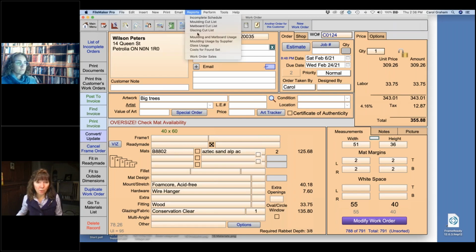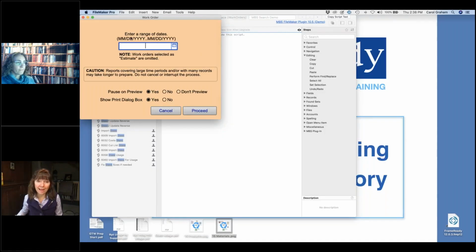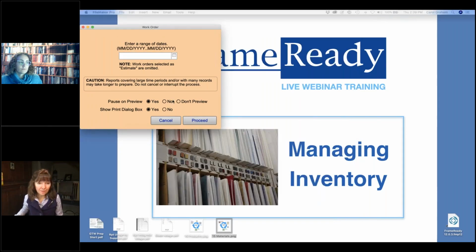If we click on reports and go to glass usage, it's going to come up with, again, that same date range. And you can enter it in for whatever date you want. As I said, check if it's too long, too large a group, it's going to take a long time to do it, and you cannot interrupt the process. Once you've started to do this, it's going to continue to do that. So it's going to be on there for quite a while. Okay, so you won't be able to interrupt the process while it's running.